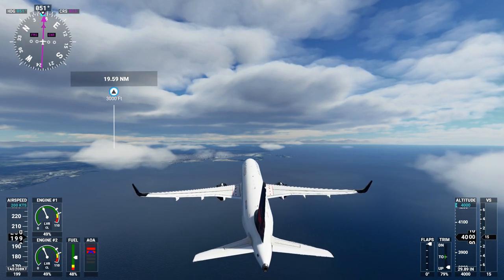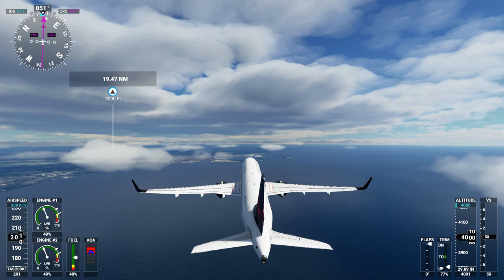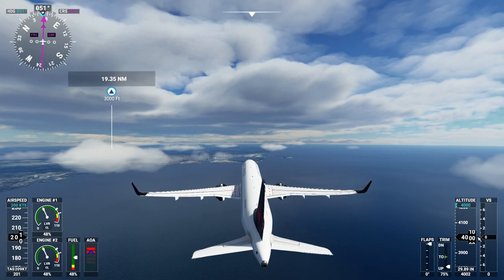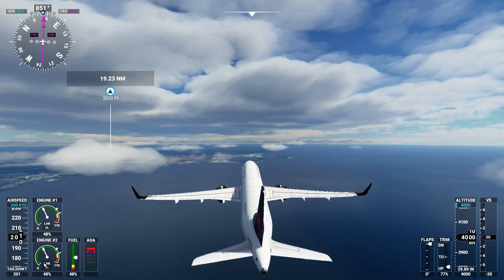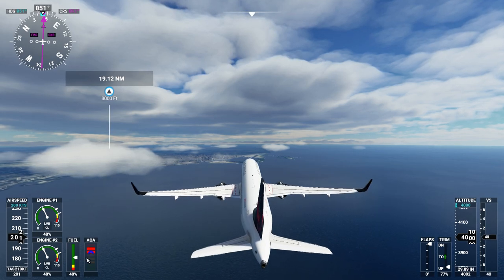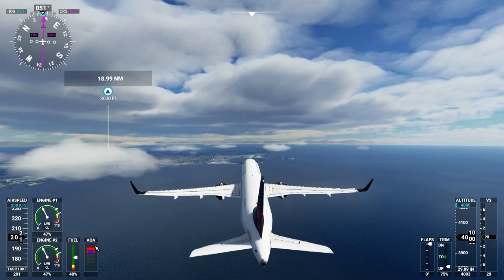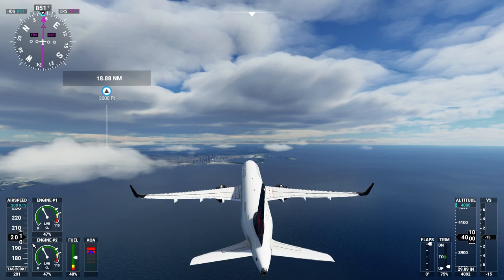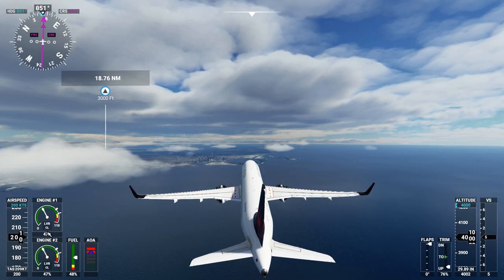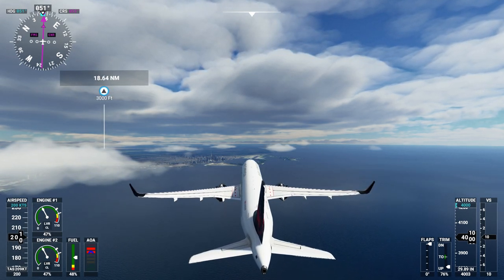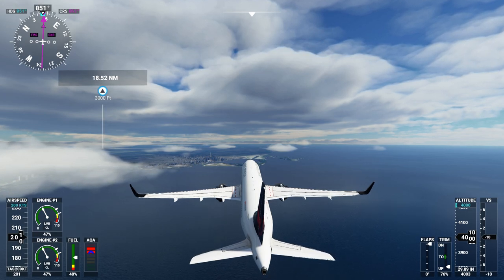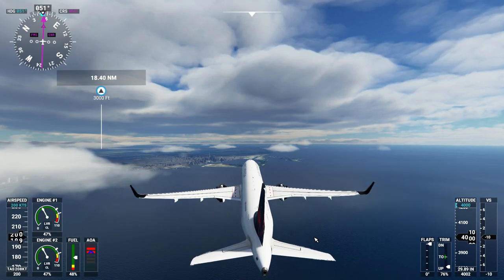Coming up to Toronto here. We're at 4,000 feet. Angle of attack's a little bit in the red zone, so it's pitched up. Our speed's holding nicely. Both engines are looking good. Flaps are up, and our landing gear is up.